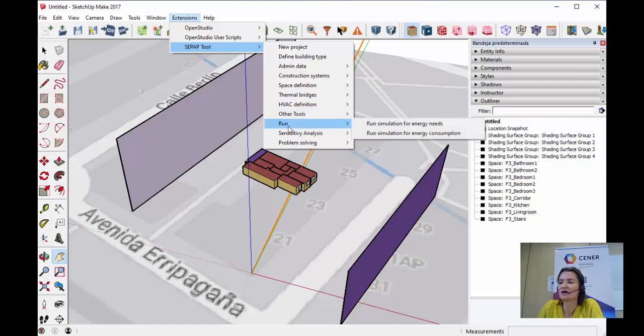When we have introduced the whole model, we have the possibility to go to the run section that allows us to move directly to OpenStudio and run the simulation.